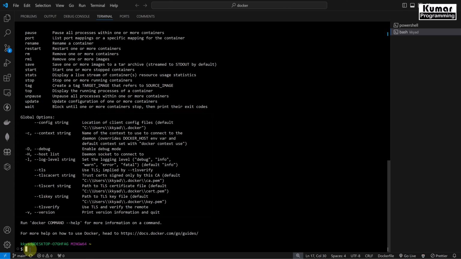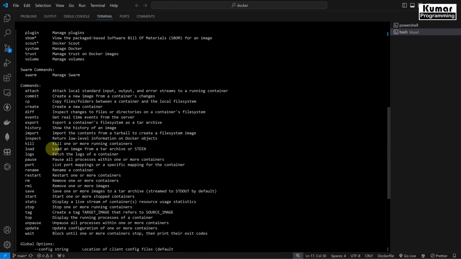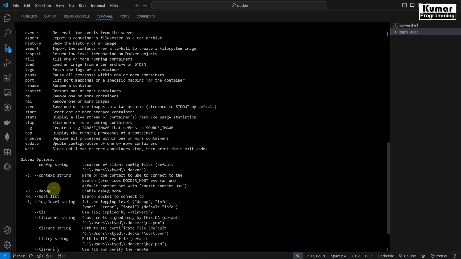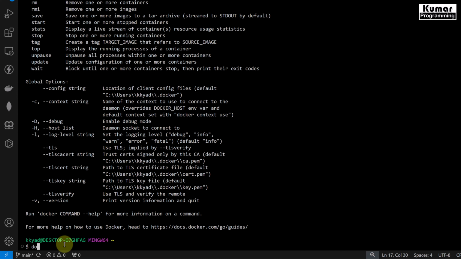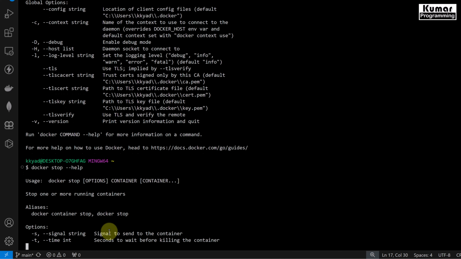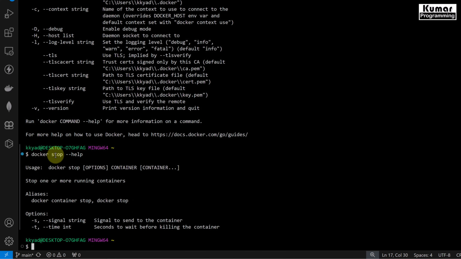There is one more thing that I would like to tell you here. If you want to get more detail on any specific command, for example, here I want to get the detail on docker stop, I'll put docker stop --help, which is going to give more detail about the docker stop command. Here we can see how to use docker stop: we provide the option, and inside the options we have -s, that is the signal, and -t, that is the time. Then we provide our container ID, and if you want to stop multiple containers, we can provide the list of all those container IDs.